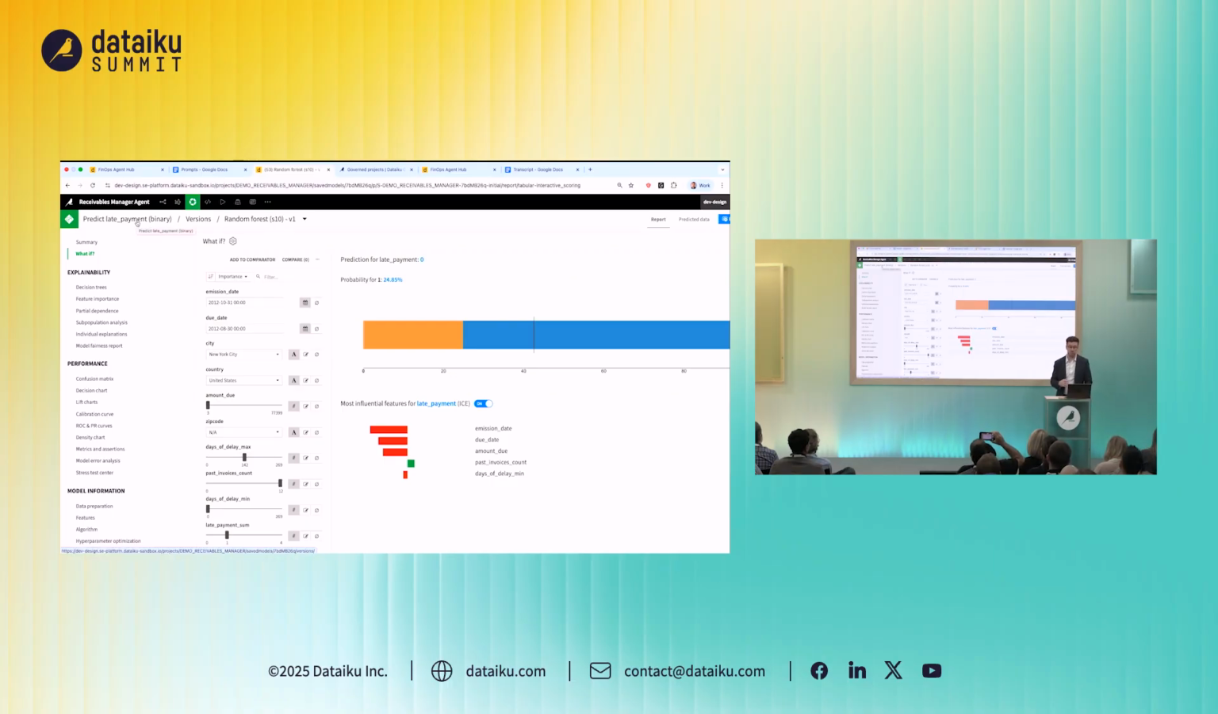Did it occur or didn't it? We have a 0 class, no late payment, or a 1 class, late payment occurred. So I can understand where this boundary sits. I can also change my variables to see the impact that that has on this boundary. Now, there's only very small changes, and I can see that's because city is actually not that important a variable in this algorithm.